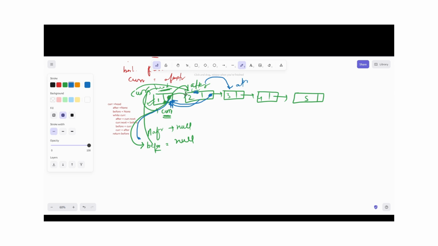This means this connection is lost. Let me erase it out also. This connection is lost, right? And now a new connection is created here. Now we updated our current dot next by before, and now we are updating our before by current. So before became this. Before came here, and current came here. Okay, now let me change my pen again for the next iteration. After updated, current dot next updated, before updated, and current also updated.